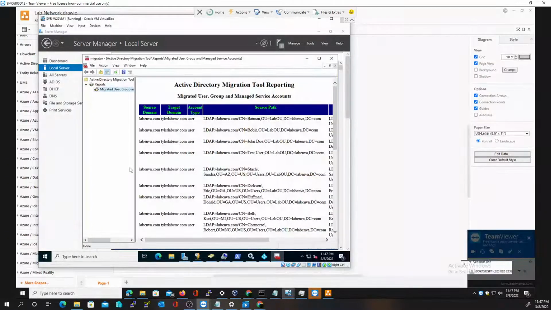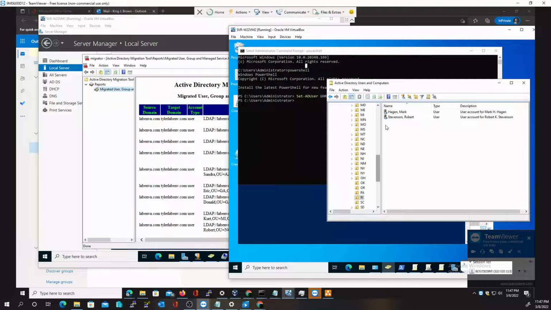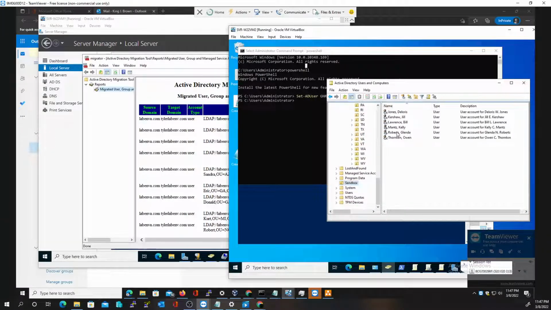Let's jump over to our target domain. Forgive me, the source domain. No, target domain. This is where we will migrate everything to. And over here is our source domain. So I just moved Glenda from Rhode Island OU. She was in this OU. And I just put her in the sandbox because we're going to migrate Glenda Roberts.